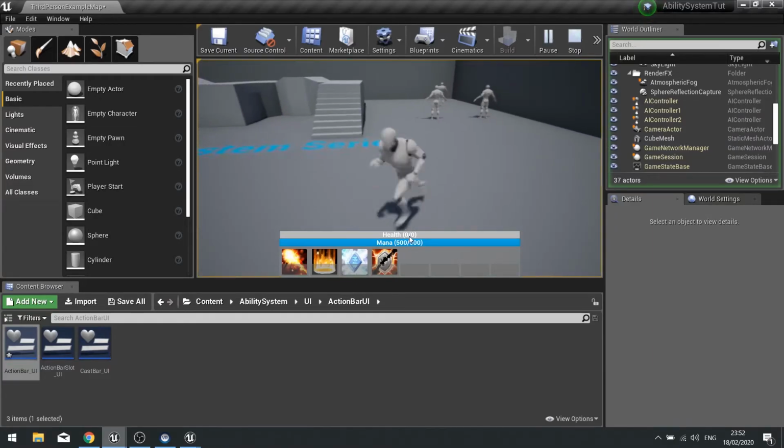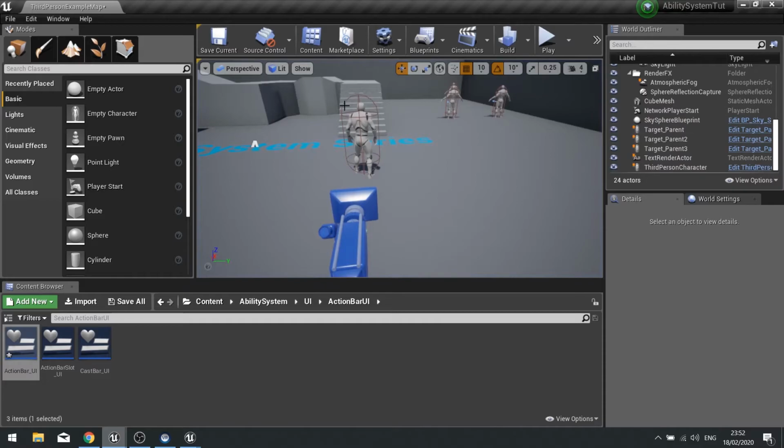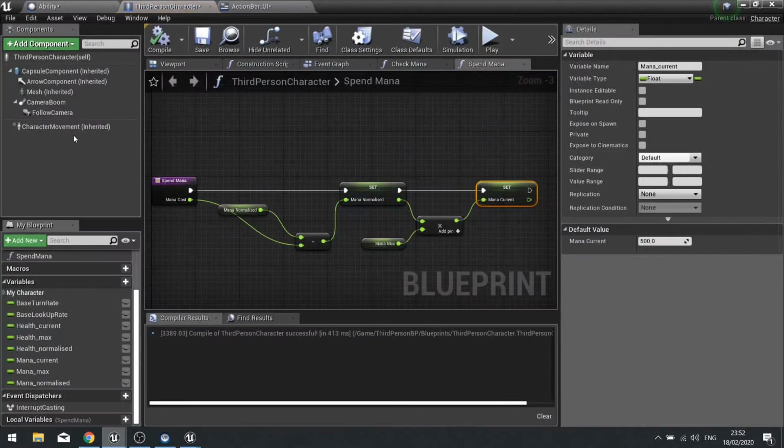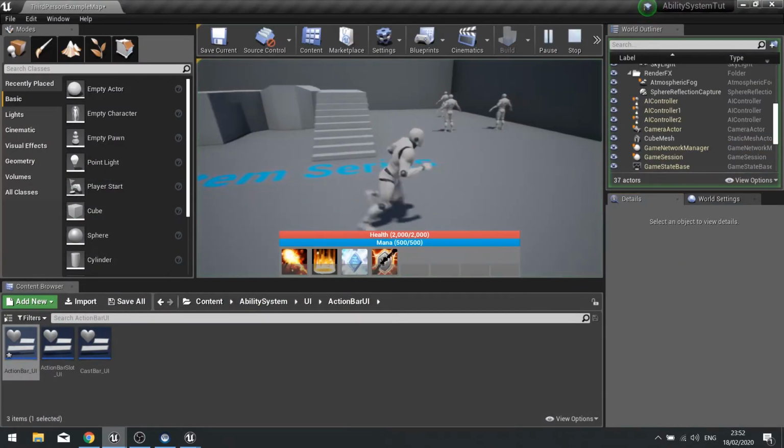Oh, I forgot to set my health value as something. So let's go back to my player character and set my health value. So health current we'll do is 2000. Health max is 2000. And health normalized at 1. Hit compile. Play. So there you go.